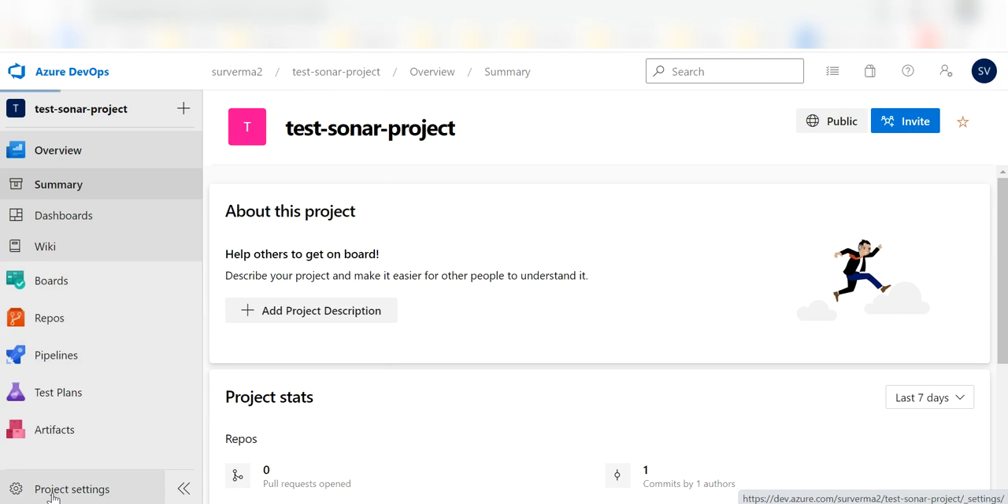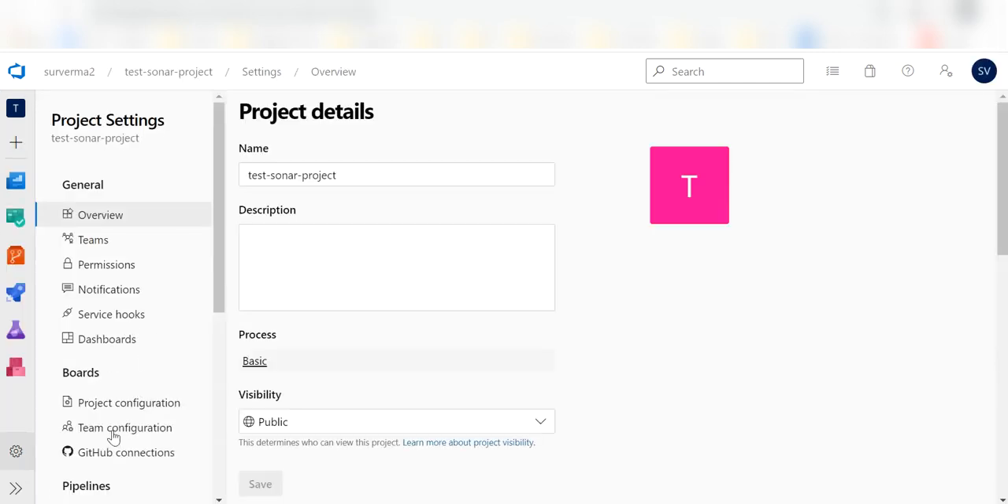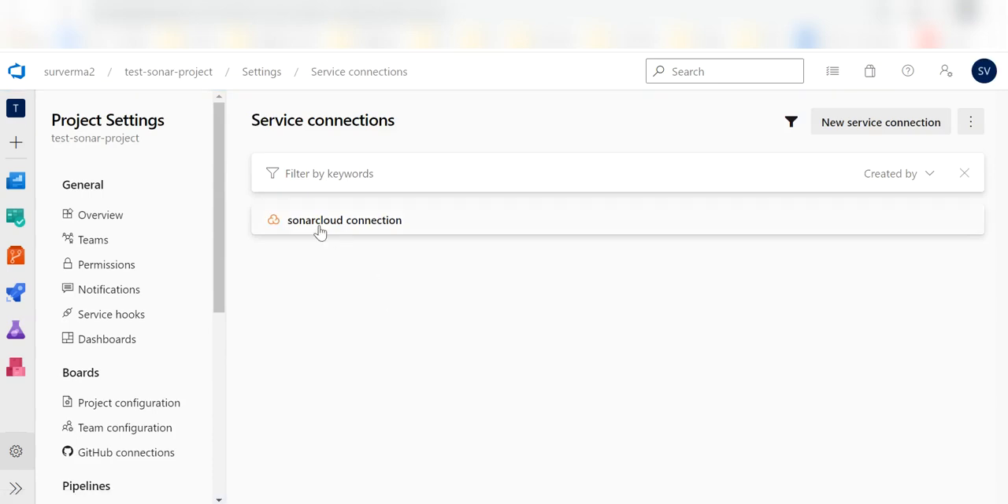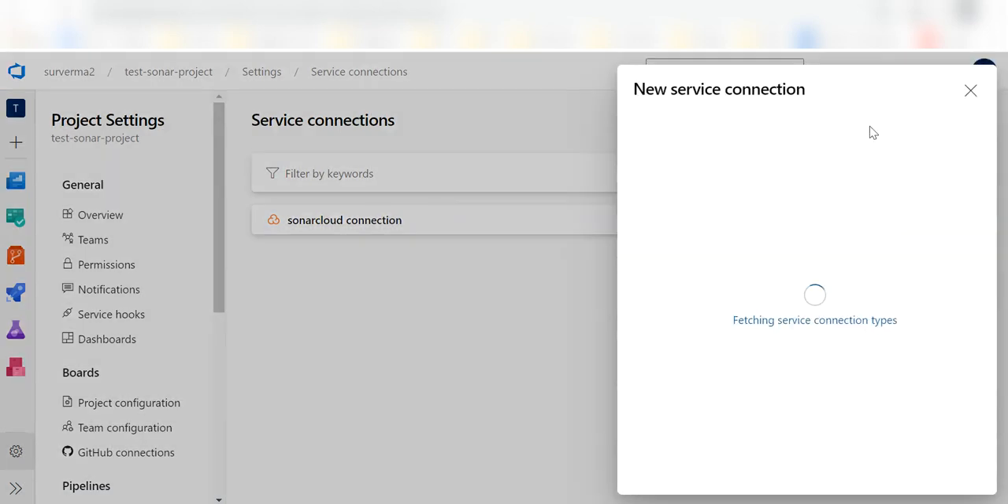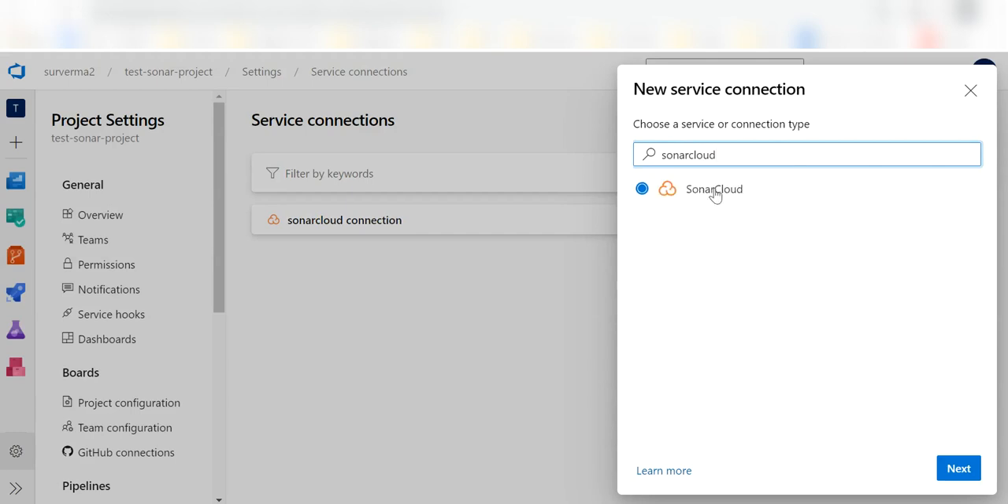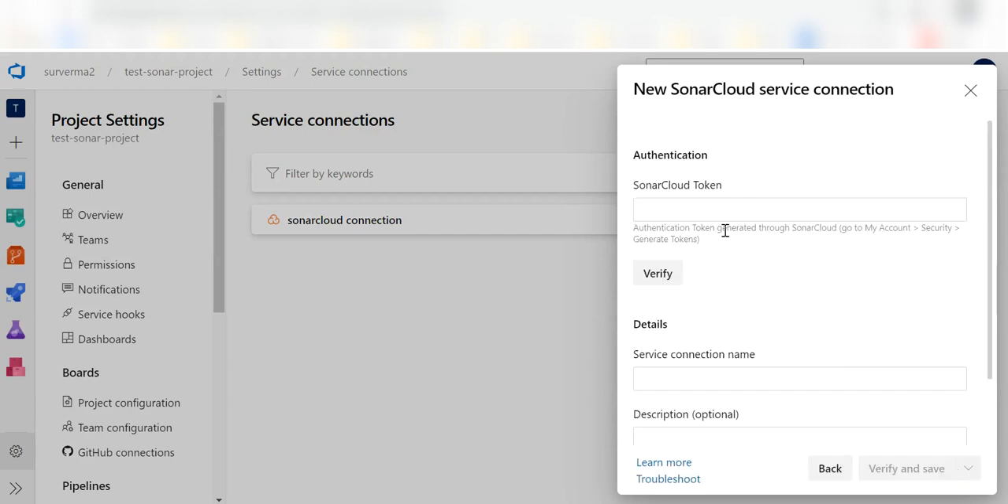I'll go to project settings here, then to service connections. Here you can see I've already created a SonarCloud connection, but no worry, we'll create a new one. Here you can search for SonarCloud and click on it. Here you will need a SonarCloud token.